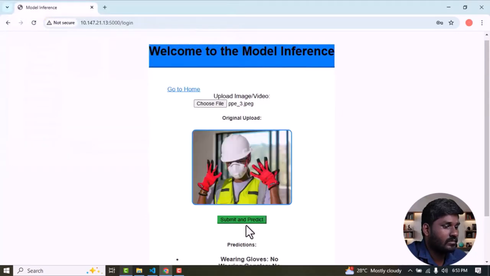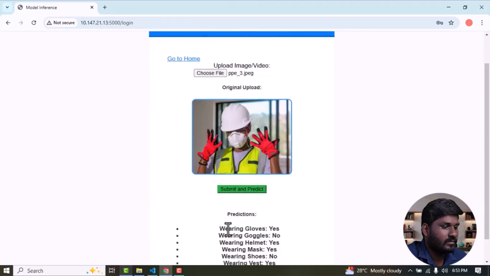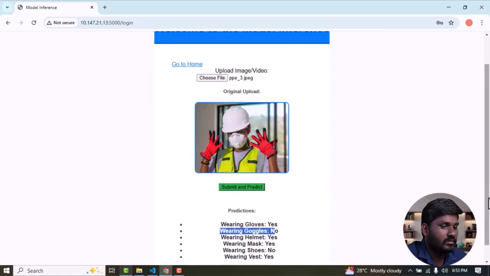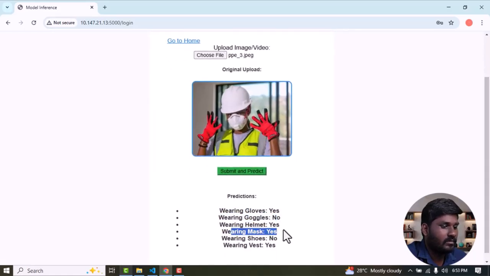Then open it. Then submit. These are the prediction results. Wearing gloves? Yes. Wearing goggles? No. Wearing helmet? Yes. Wearing mask? Yes. Wearing shoes? No. Wearing vest? Yes.